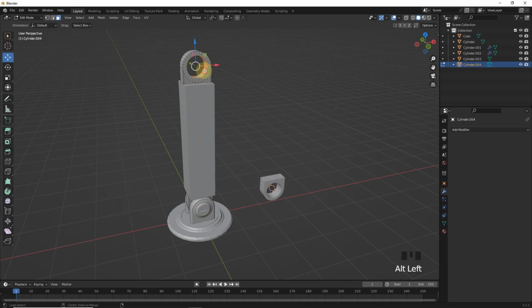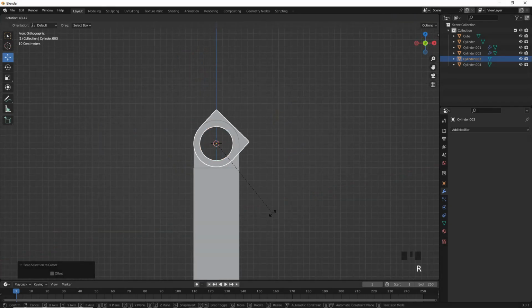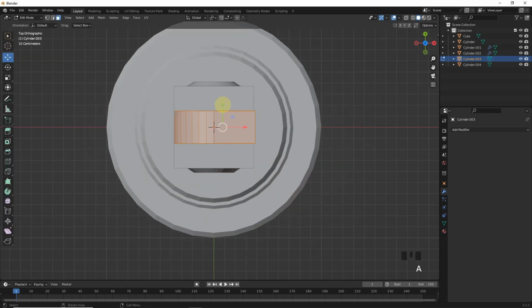And now select this one and snap cursor to these faces. Now select this one and snap selection to cursor. Now rotate this 90 degrees like this. Now let's make changes in edit mode like this.